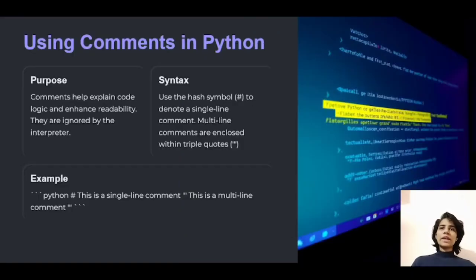So moving on to next, using comments in Python. Okay, so what is the purpose of using comments? Comments help explain code and logic, enhance readability. They are ignored by the interpreter. So what are comments basically? Comments are basically the code that is not run by the computer. That is just for explaining a program, right?